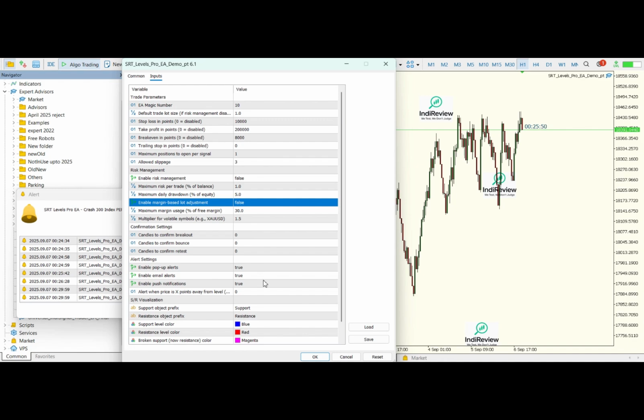And then we have the alert system. So we have the pop-up alerts. I set it to true. We have email alerts and we have push notifications. Push notification sends an alert to your mobile phone, your MetaTrader 5 app on your phone, but you have to get your Meta ID from the mobile phone application to input it in the desktop application for you to receive the alert. So when you're away from your laptop and there's an alert, you get it on your phone and you'll be able to track your trades, etc.